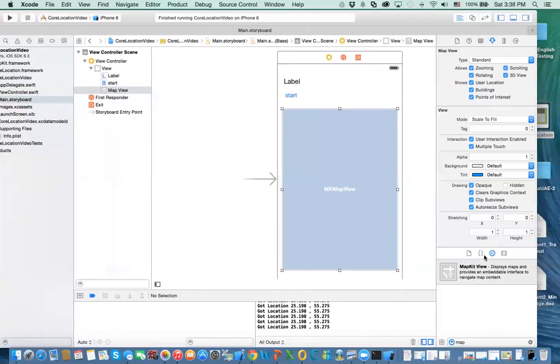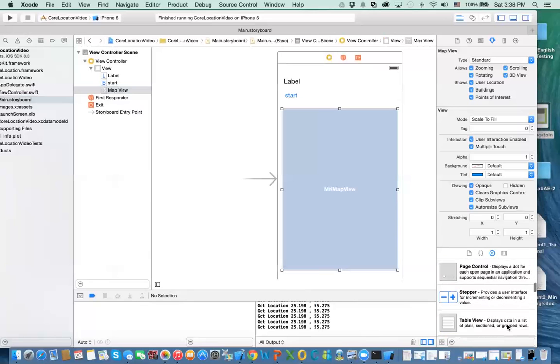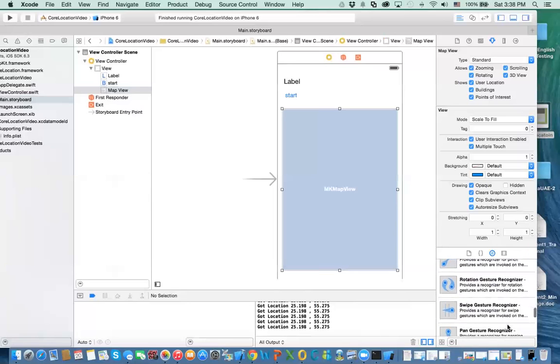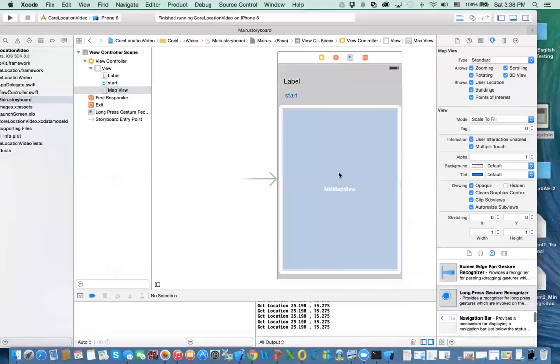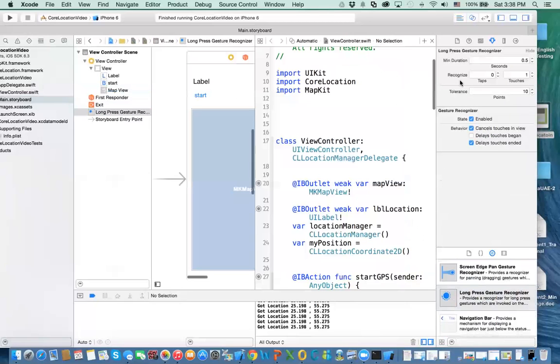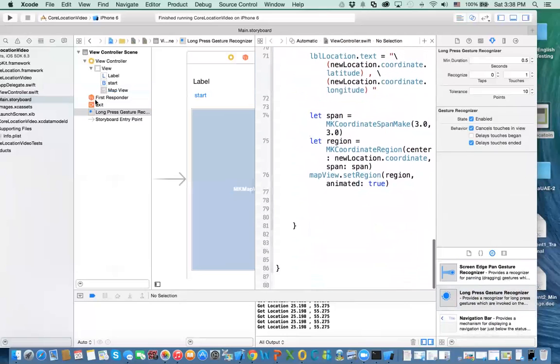Here we have some gestures. And one of them is here, you see, long tap gesture. Okay, here it is, long tap gesture. So I'm going to add it and drop it in here. All right. And this gesture, we're going to connect it here. We want to add an IB action for this gesture.